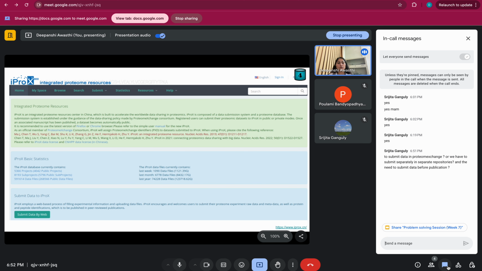So for submitting, you have to go to these repositories such as PRIDE, PeptideAtlas, PASSEL or MassIVE. All these repositories are connected in ProteomeXchange. So you do not have to submit into different repositories. You simply submit into one single repository.